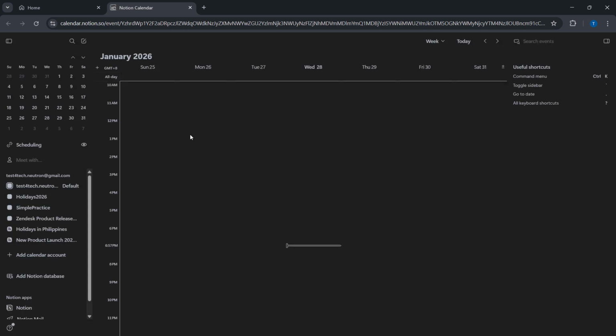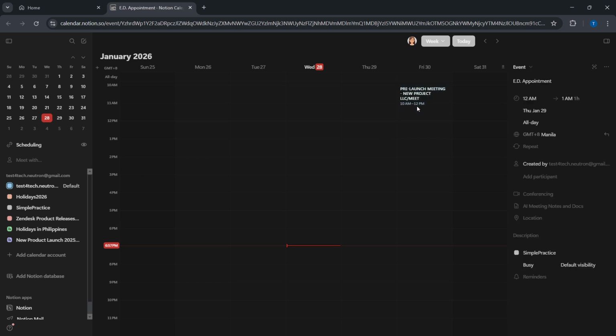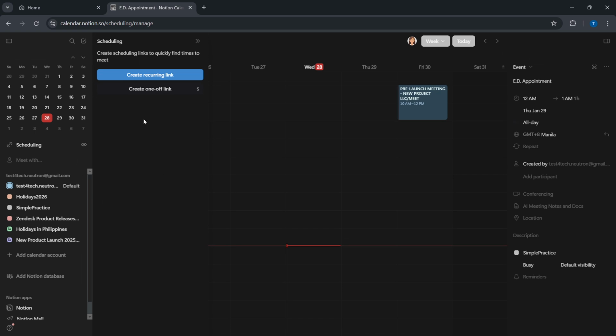To get started, open Notion Calendar. You can use the web or desktop app. Just make sure you're viewing the calendar interface. Next, open the scheduling panel by clicking Scheduling in the left sidebar or press the S key. This panel is the control center for links you create, and it's where you'll manage everything related to your availability.